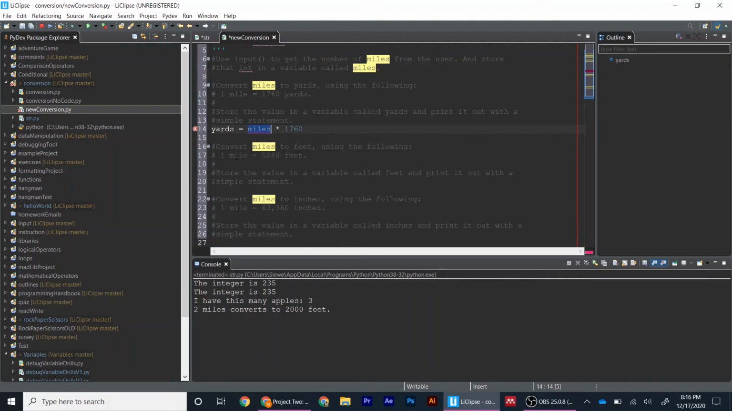Then you're going to do the same thing. You're going to convert miles to feet. 1 mile is about 5,280 feet, and print out the same sentence, only you'll say this many miles converts to this many feet. And then you'll do the same thing with inches. You'll convert miles to inches and print out a simple statement.